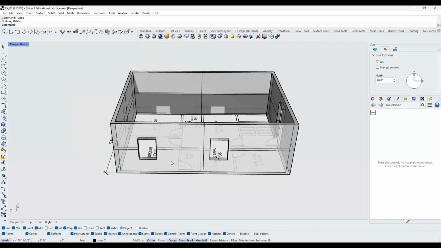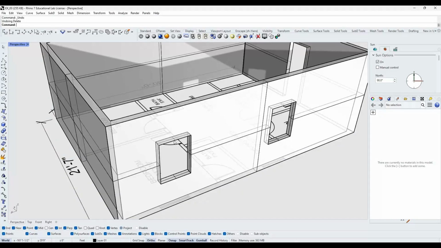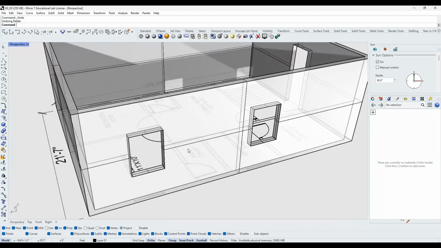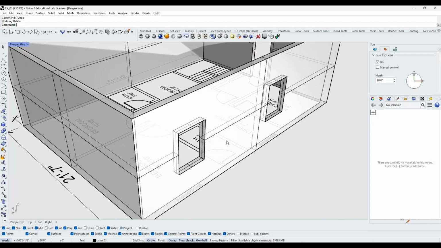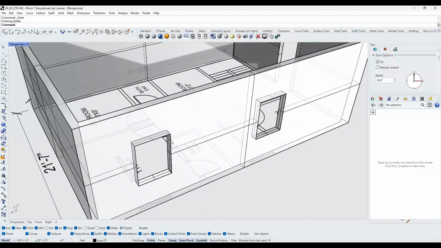Okay, the next step is I'm going to make a profile for windows and door. Here, again, it depends on your design and project that you're working with. So right now, I am going to select the rectangle. I have already this rectangle, so I'm going to type offset and give it the thickness for the profile.